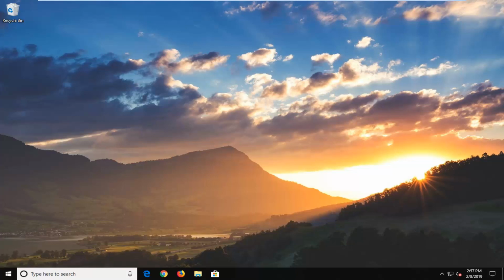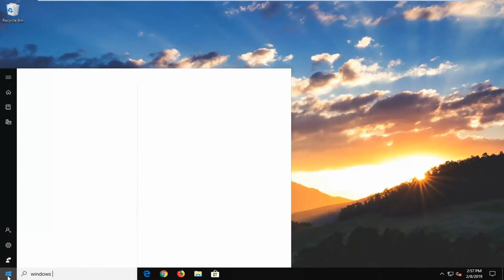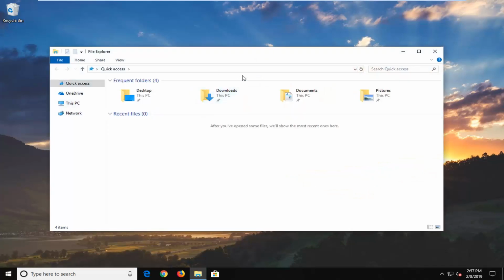So you want to start by opening up the Windows Explorer window. I'm just going to type in Windows Explorer into the start menu. Best match is the File Explorer or Windows Explorer, just left click on that.